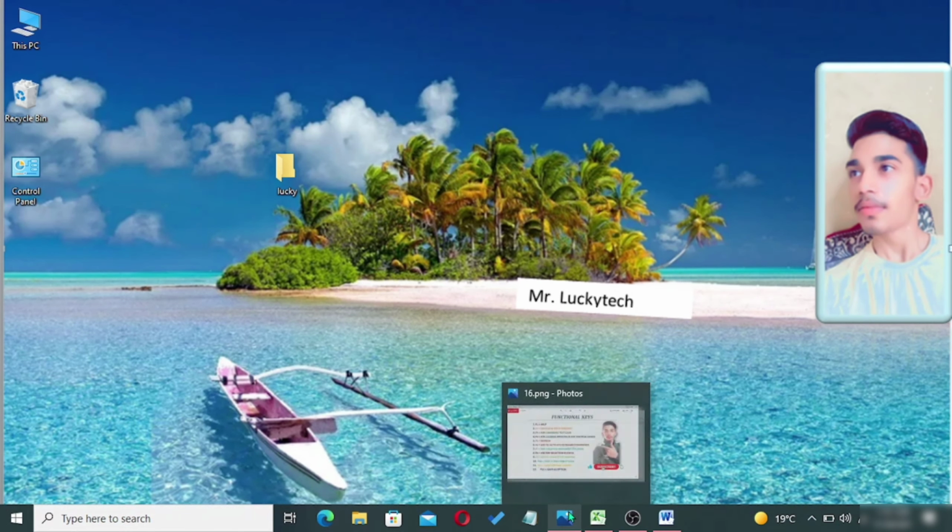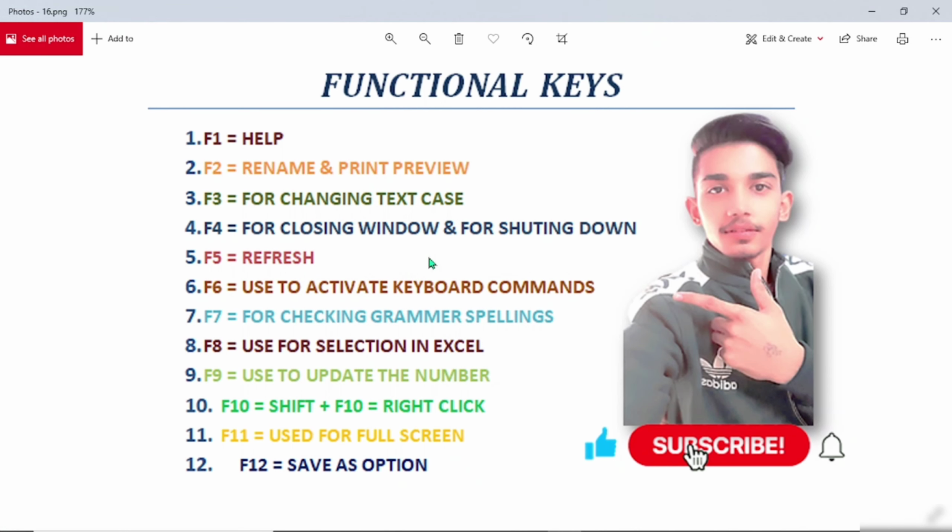Next is our F5. F5 we all should know, a very important key for refreshing a window.